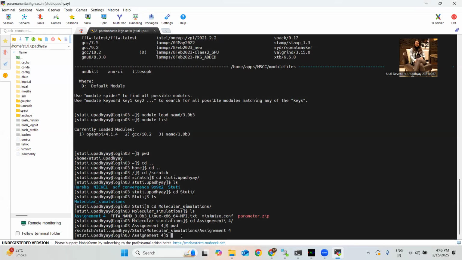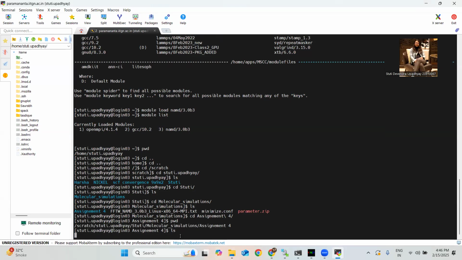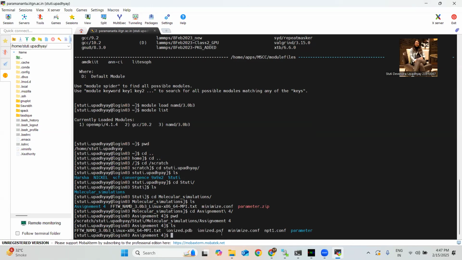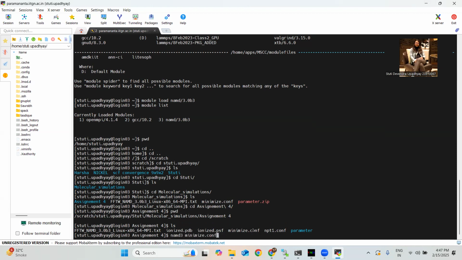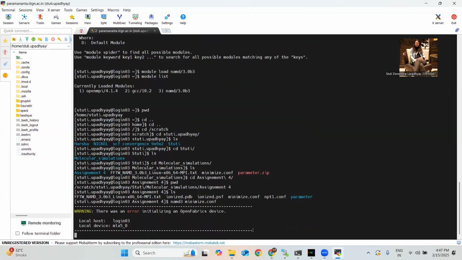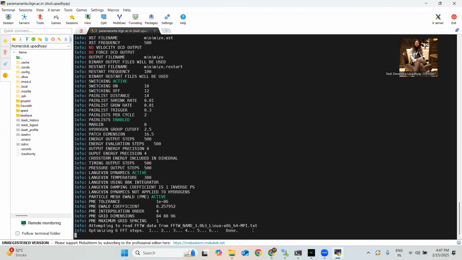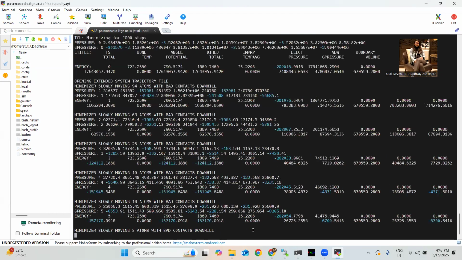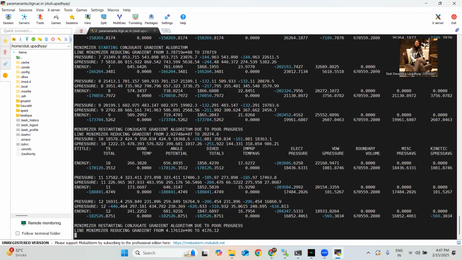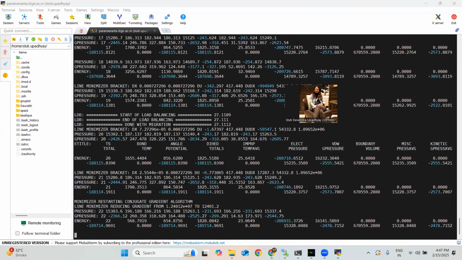Now we are ready to run our simulation. So we can also see what are the files present. So the files are ionized.pdb, ionized.psf, and the minimize.conf. So for running, we will write the code namd3 minimize.conf. The simulation has started. So the simulation has started successfully. So that's all for this assignment.